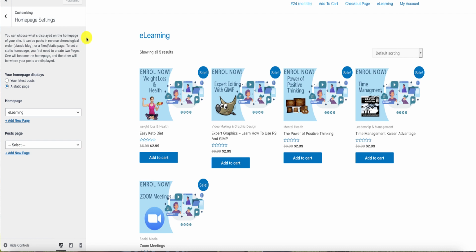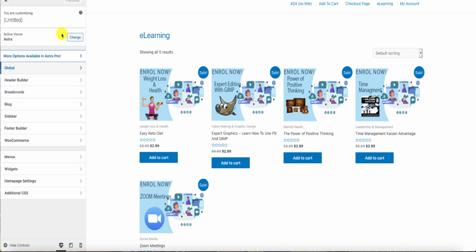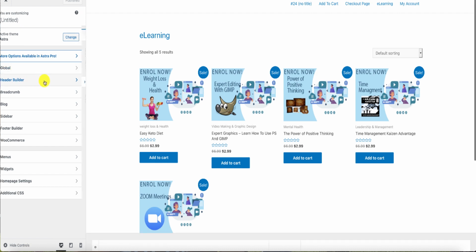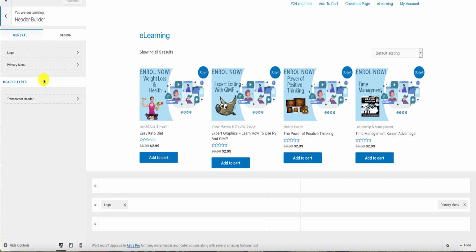Now from here, what I now want to do is just get rid of all of these extra headings and tabs up the top here, just to tidy it up, so we're just left with our e-learning offer. Now to do that, what we need to do is just scroll down, and we're looking for this tab here where it says header builder. Now we're just going to select that, and you'll be coming up with this option.